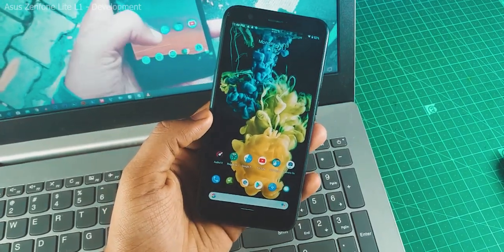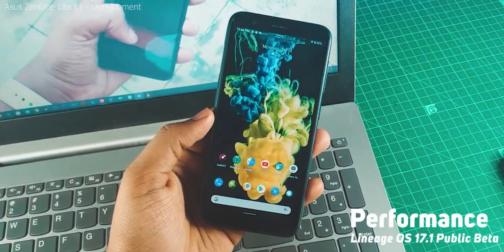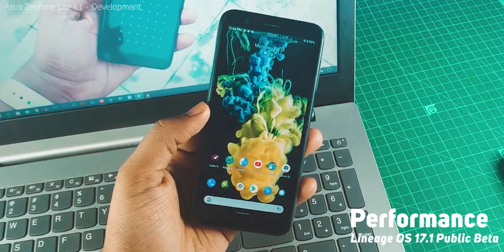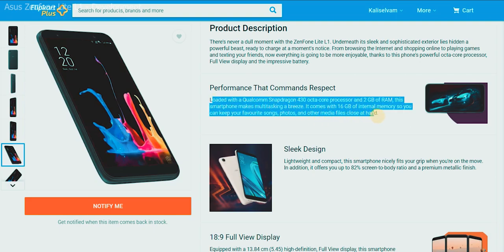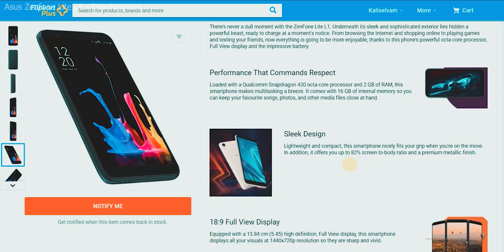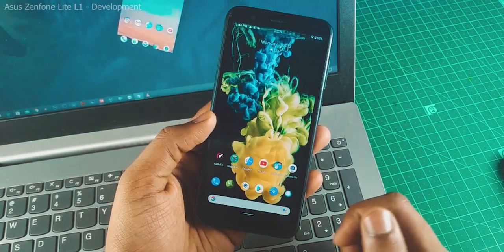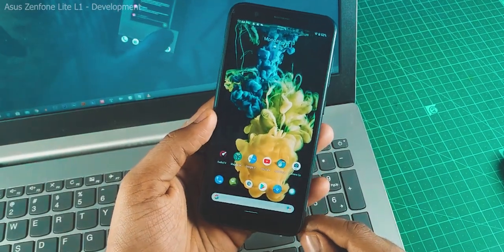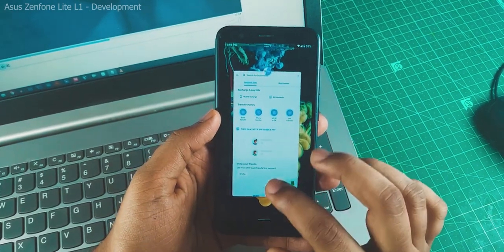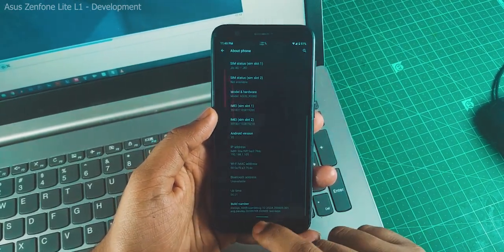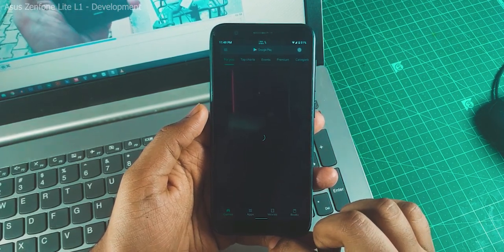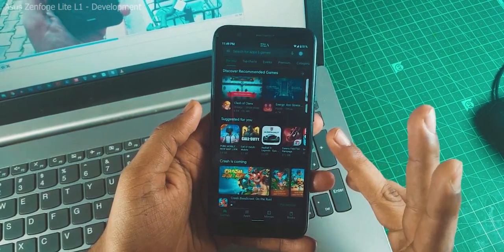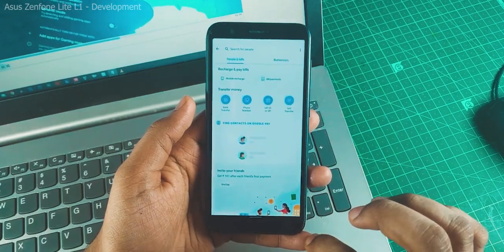The first thing I want to tell you about this build is its performance. You would have seen the ads of the Lite L1 claiming speed, but only after installing this custom ROM did I realize that it is actually fast. The best thing about this build is the performance. As you can see, I have opened three tabs, so let me switch between them.